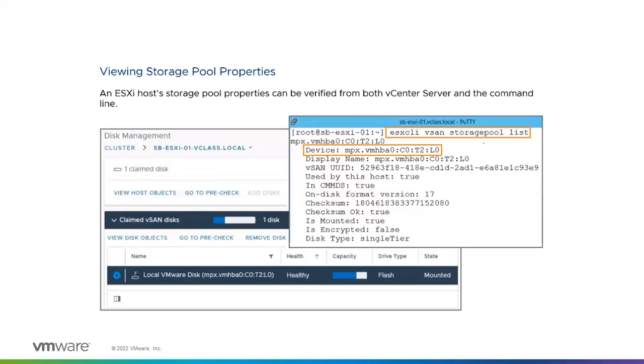So here it will show you the disk device ID, and the vSAN storage pool list for this particular host, right? How many disks I am using, what are the device IDs configured for that particular disk, and what is the status.